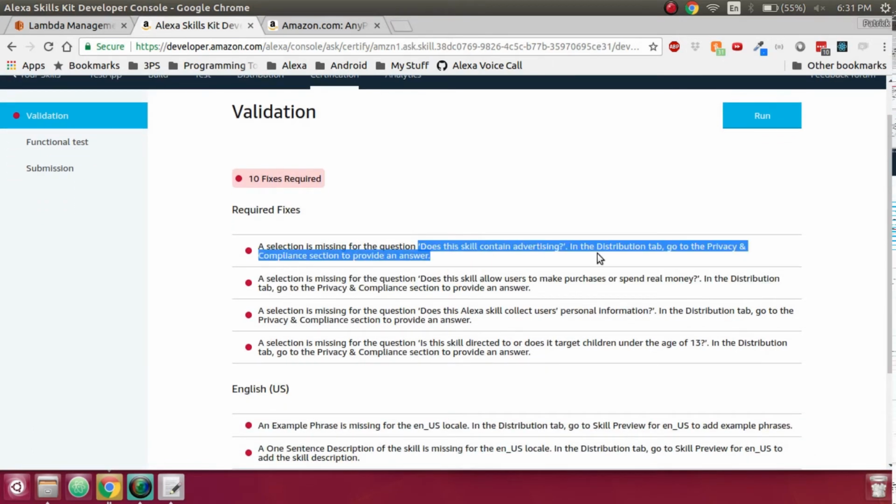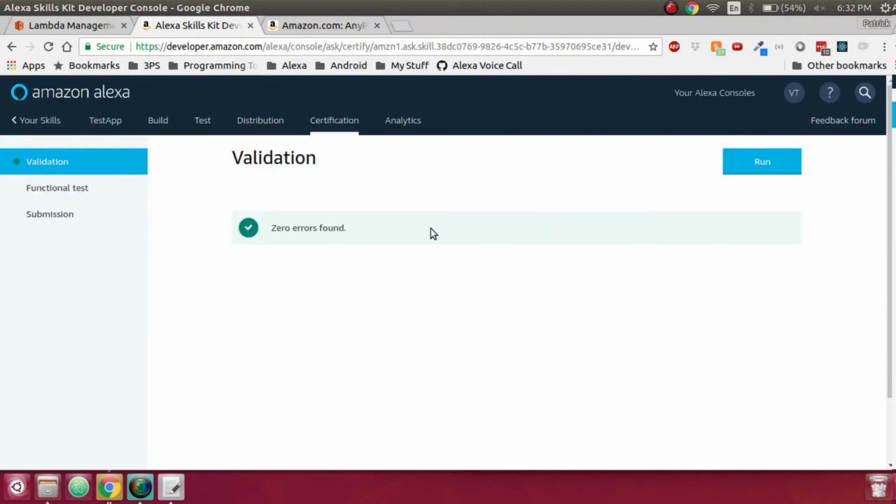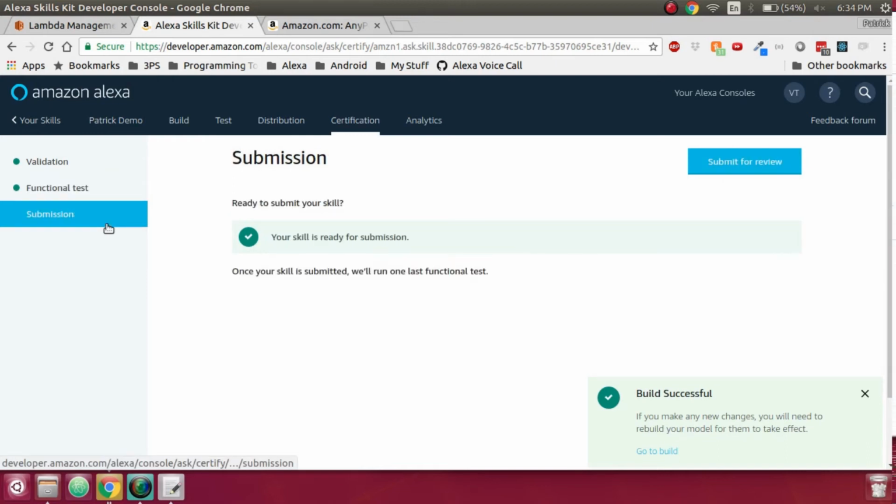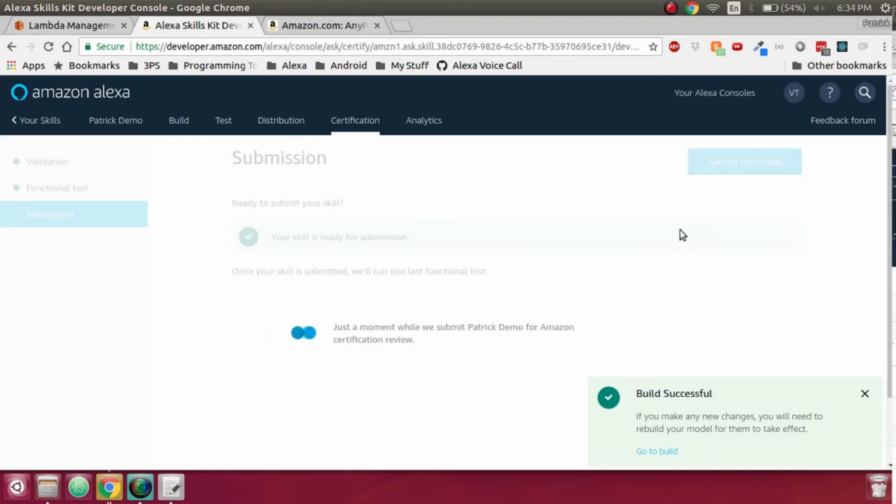For me, it's that I missed a lot of the checkboxes, so I'll quickly go back and fix those. Now that I've fixed all of the errors, you can see that I can run validation to see if my app actually is valid. I can run the functional test to see if everything functions correctly. Once that's done, I can go to submission. Now that our functional test is passed, we can actually go and submit it for review.